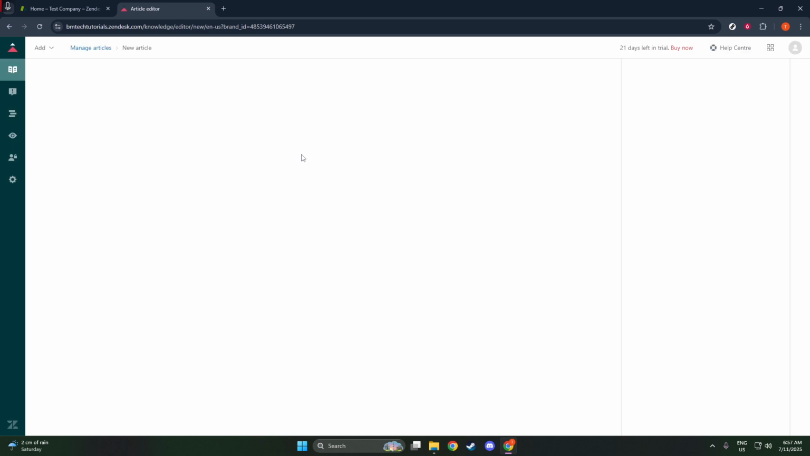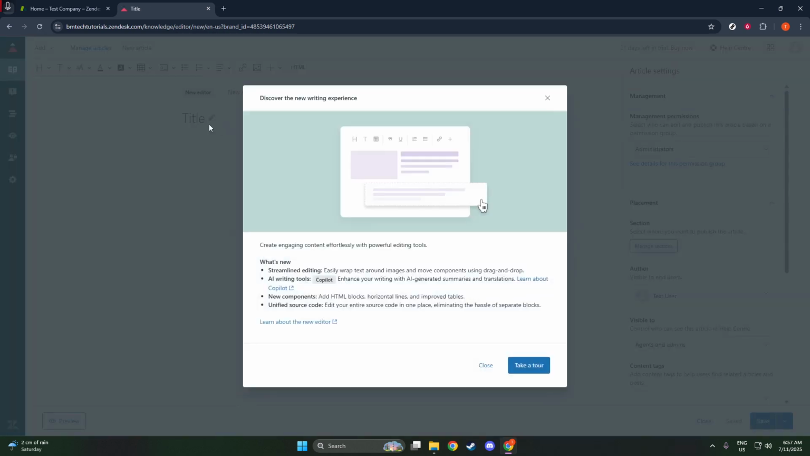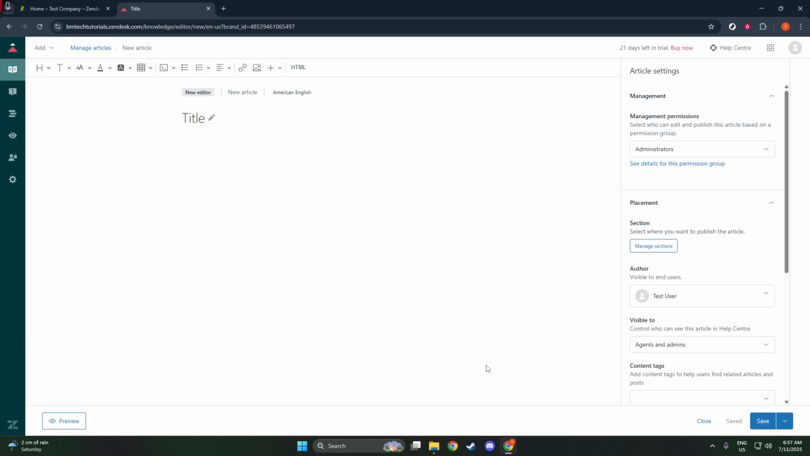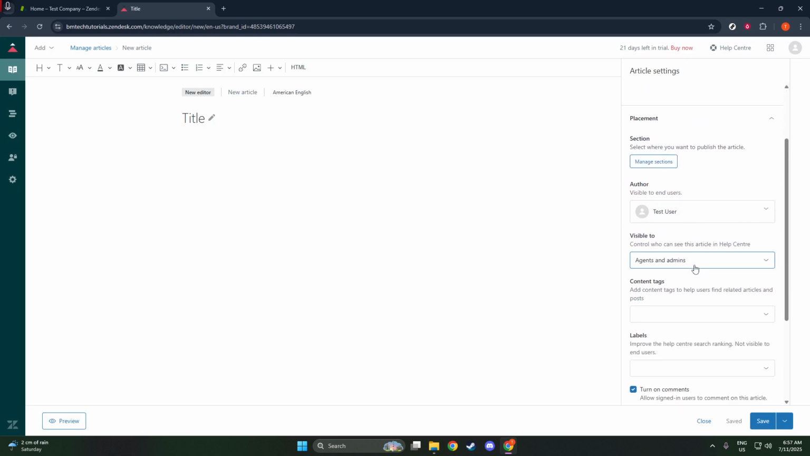Decide which section this article belongs to and set the permissions to determine who can view it, whether it should be open to everyone or restricted for internal eyes only. Once you're satisfied with your creation, hit Publish to make it live.